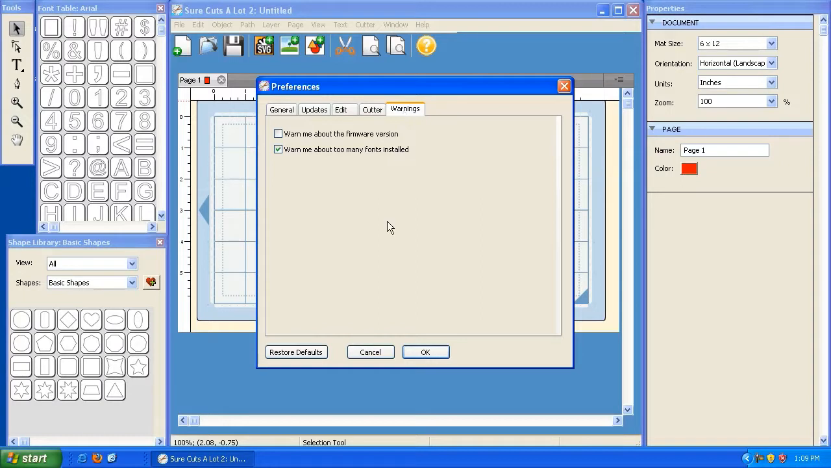And finally, on the bottom left, you'll notice the Restore Defaults button. If you happen to click on something and you're unsure and something's not working right, or if you just want to take these settings and set them back to how they were when you originally installed the software, you can do that in a click of a button.